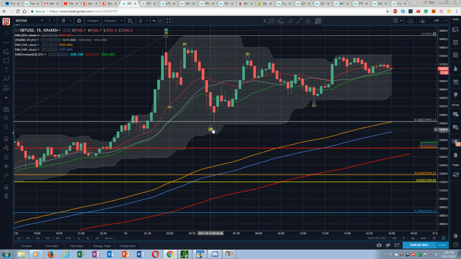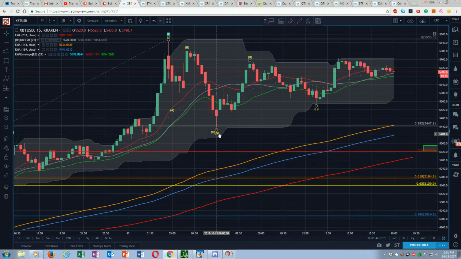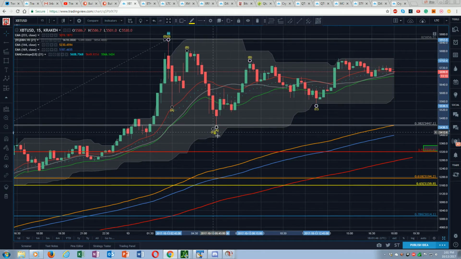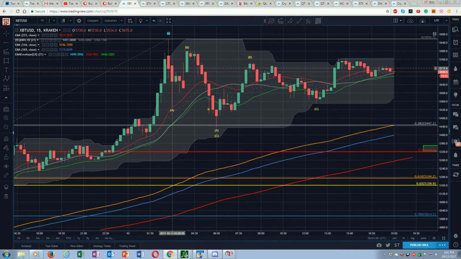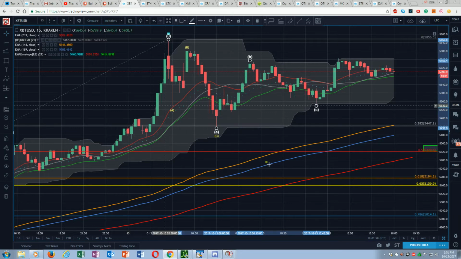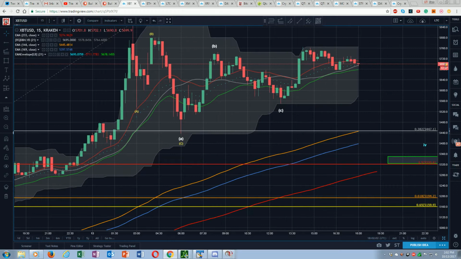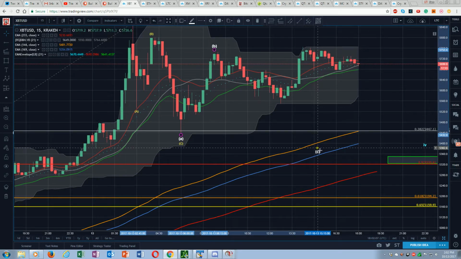Okay, so we have the potential of this A wave being complete by this ABC. Let me change that degree so it makes more sense, and I'll put that in a different color. Okay, so the reason I'm adding this as an alternate count is because ideally we'd want the C wave to be down here at a new low.